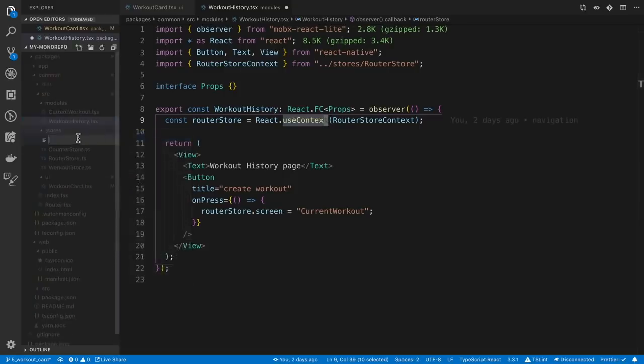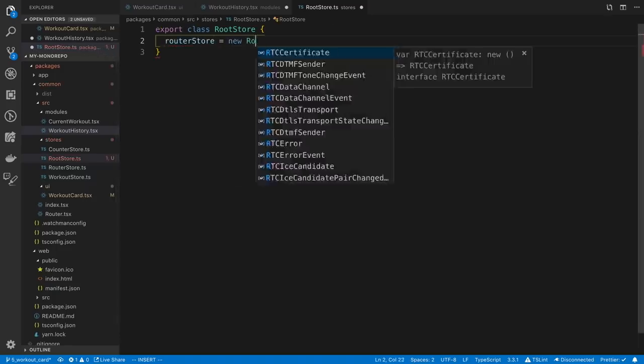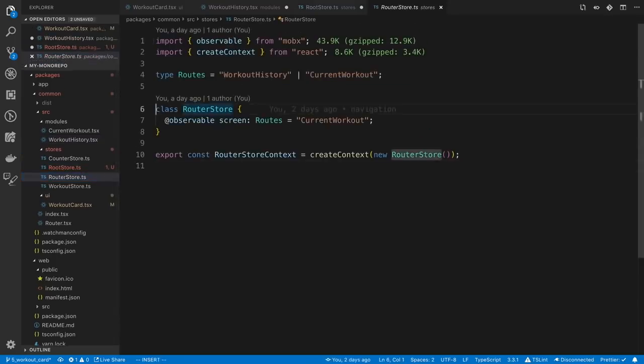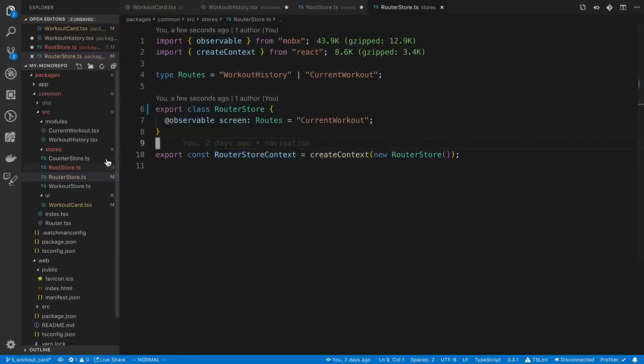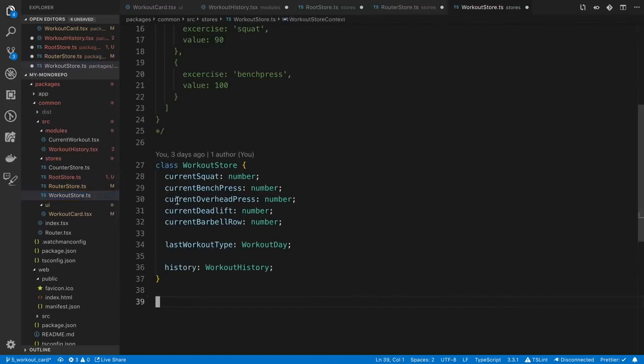So we're going to create a file in our stores called rootstore.ts, and I'm going to say export class RootStore. And the idea of this is we're going to be creating a field on the root store for every single store that we have. So I'm going to say routerStore, and we're just going to say it is a new RouterStore, and we need to export it. We're no longer going to need the context, which is the router store context, because we're just going to create a single context for the root store. So I'm going to remove that. I'm going to remove it from the workout store as well, and export it.